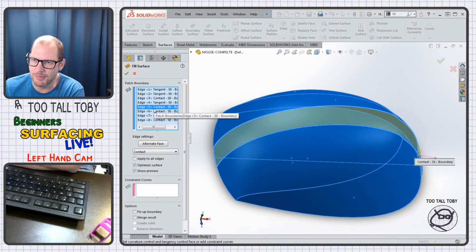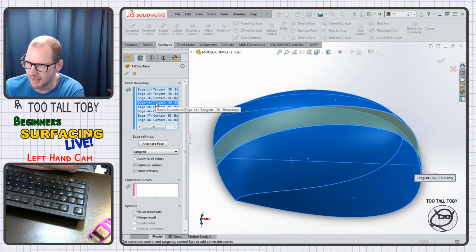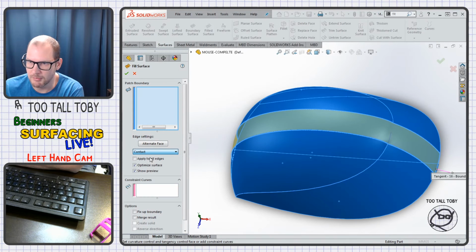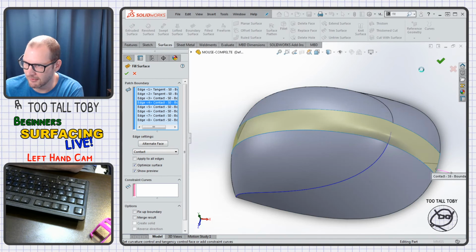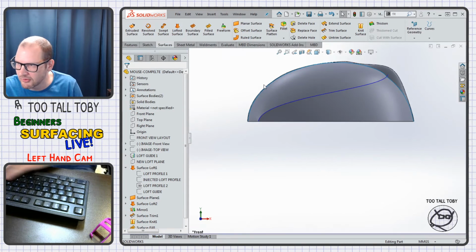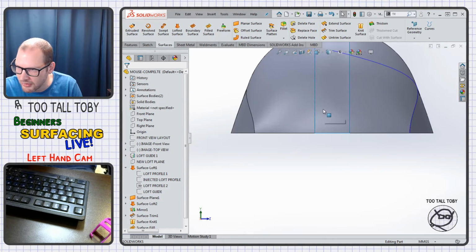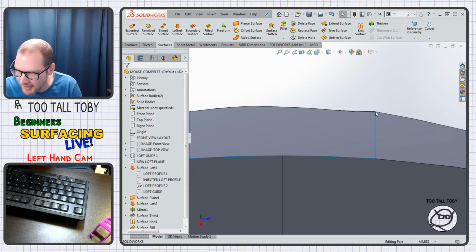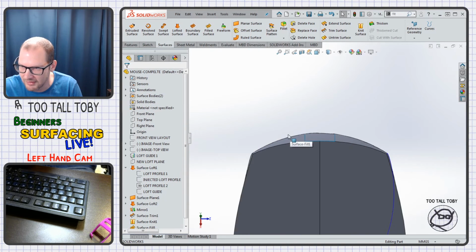So the difference between contact and tangent is that it's declaring how it is going to create that blend. Oh crap, I picked the wrong one, sorry guys. So we'll make that contact. Actually, I'll leave the other ones not contact just so that you can see the difference. So the difference here you can see is the way that the blend takes place. Here you can see as it blends across here, it's blending across smooth and tangent, where this one is not. This one is just coming kind of straight off. So you can see the difference there.